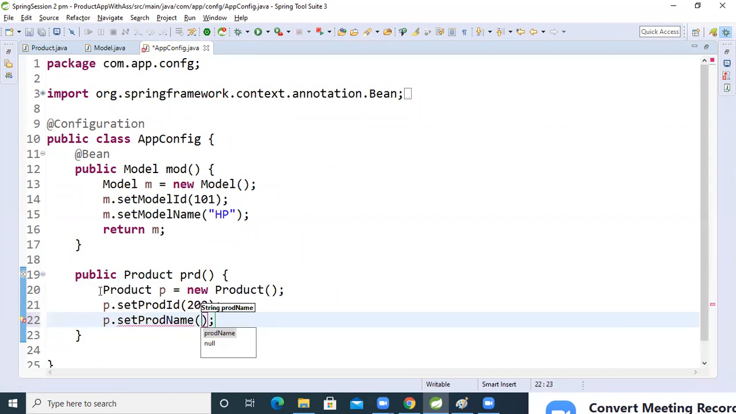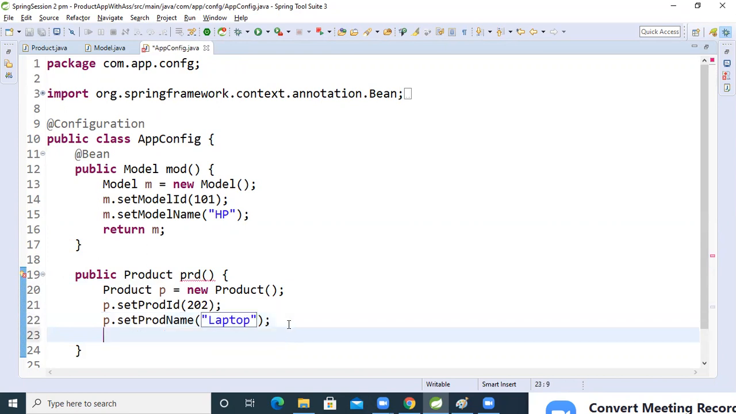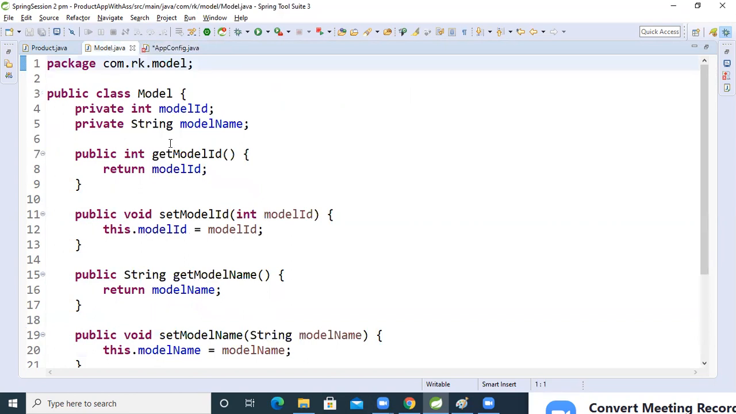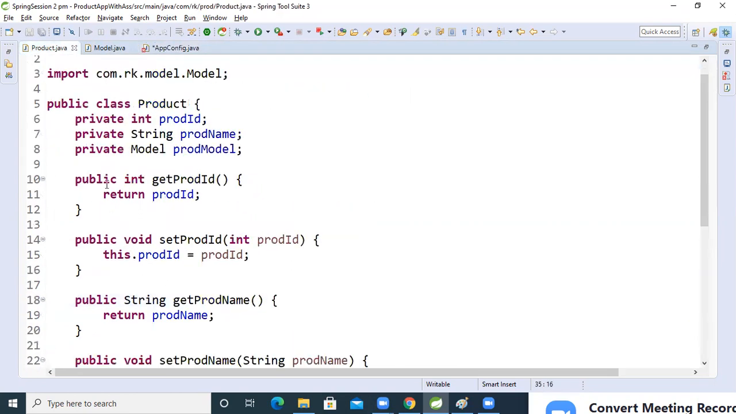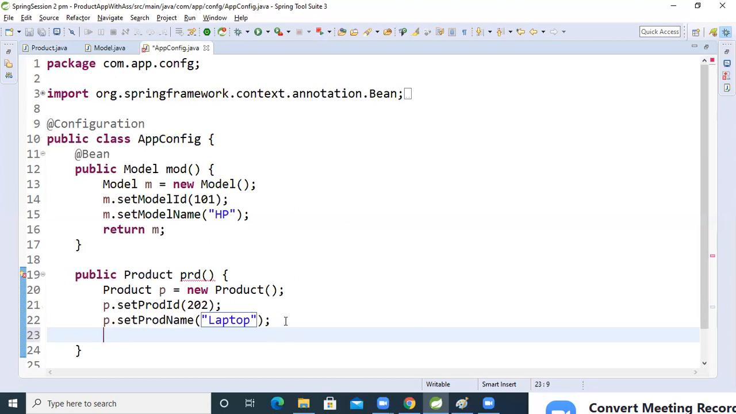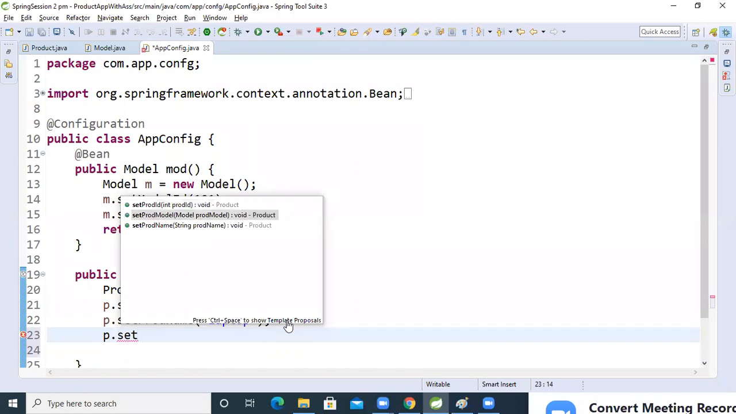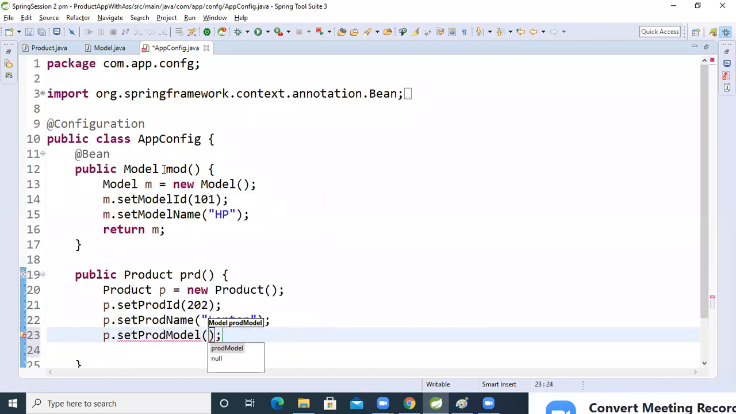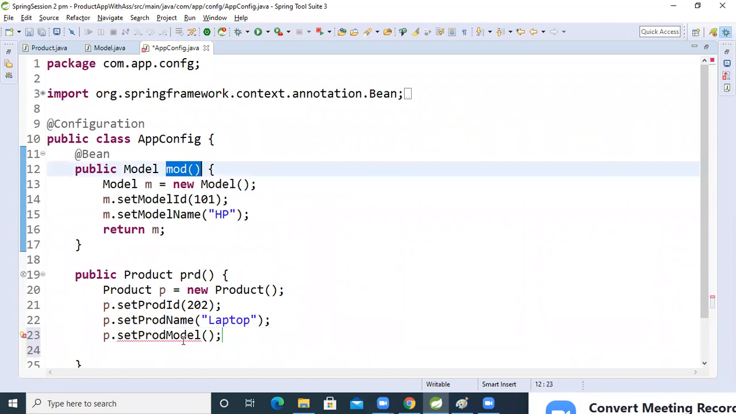Inside that product model, the product name is laptop. Another one is the is-a relation in the product. In the product, there is a private Model. So how will we write this? p.setProductModel, and inside that, what will we pass? We will pass this method here.